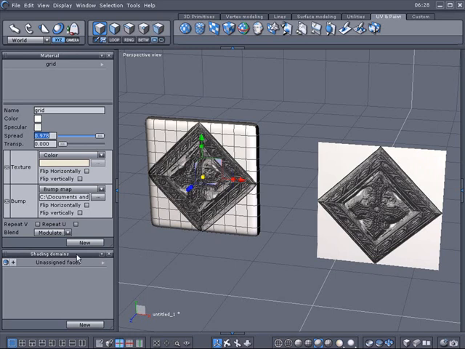And next we're going to go over the shading domains.